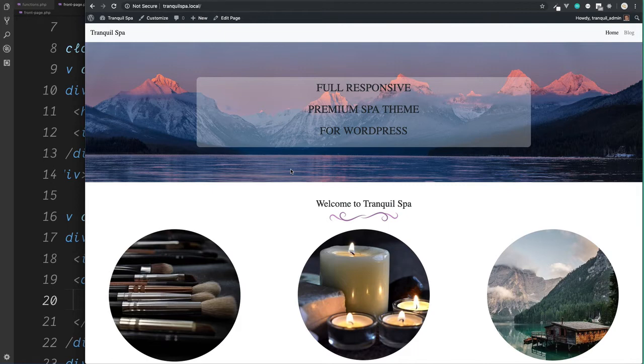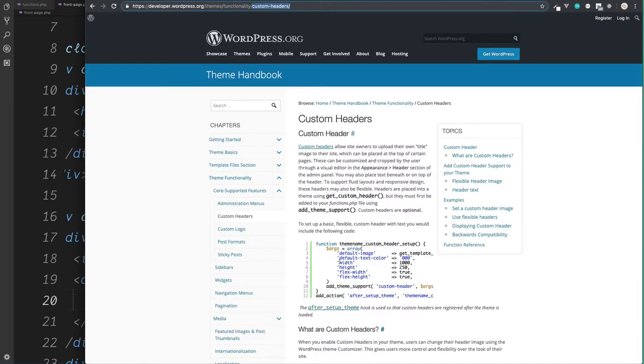Doing this is pretty straightforward. We enable this feature by using the add theme support function, which we used earlier for the title tag, passing in some arguments. These arguments are going to be an array, just like we see on here. Here we have arguments such as the width, the height, the default image location, a default color, and also if this is to be a flexible image.